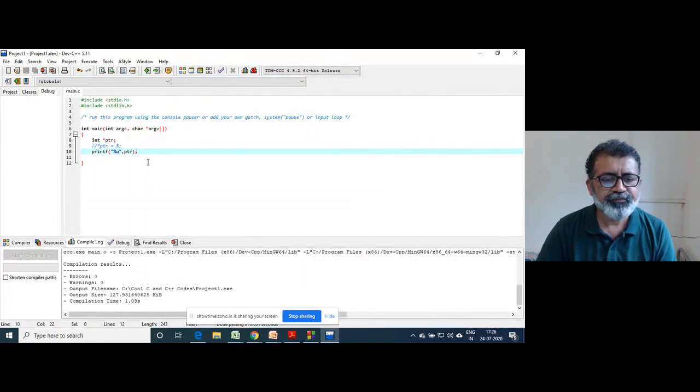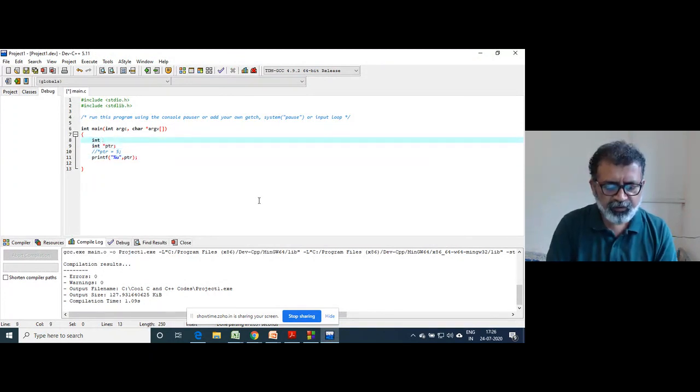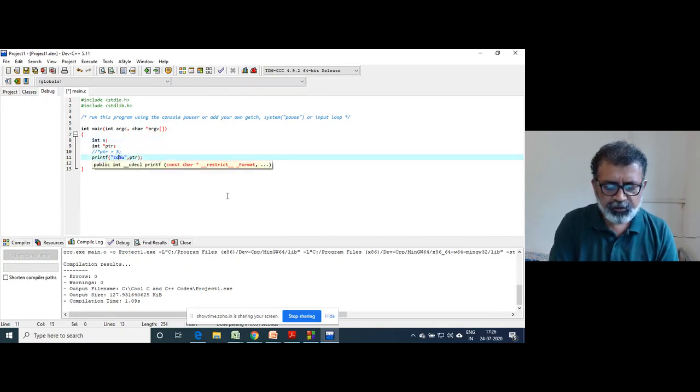One. Is it so? Contents of PTR is one. One minute. Declare one more variable. I will also print contents of x equal to and contents of PTR equal to percentage slash n and x comma PTR.